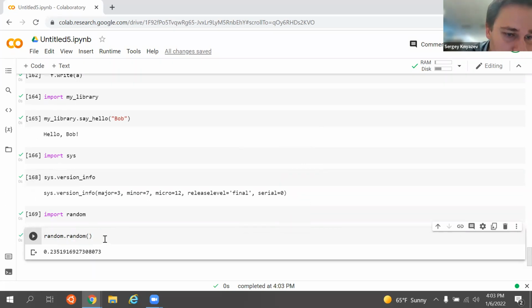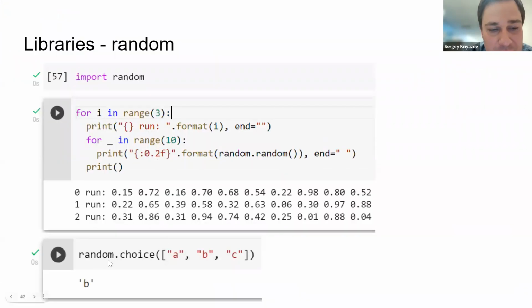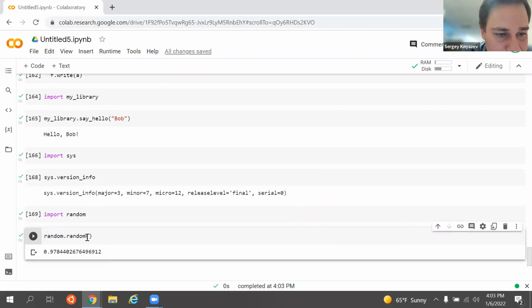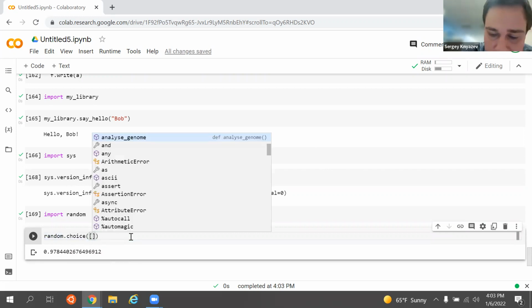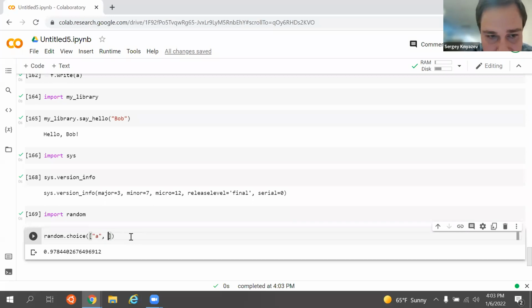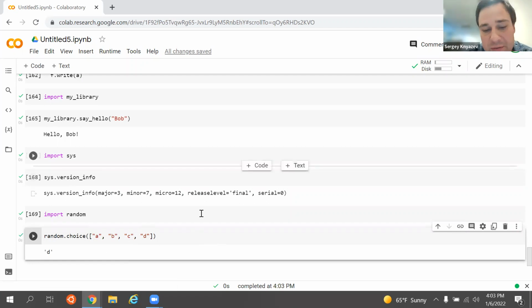Each time you call it, it gives different random numbers. Then you have random choice. So if you have a list, you can randomly pick any element of your list. Each time I press the button, it picks a different element. Sometimes they repeat, but it is a random function.